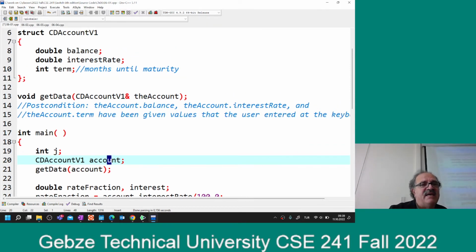This is same as in C, but in C we used to say, remember, struct CD account v1 account, right? That was the case. In C++, we just omit this keyword here in the declaration. We just treat the CD account like a regular type, okay? Since it is treated like a regular type, I can write functions like that, okay? Get data, it will take a CD account v1 as a reference, and this is my parameter name.